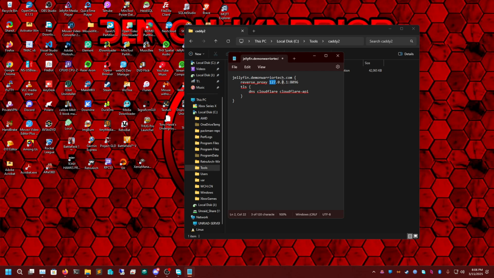Next, my Jellyfin runs on a different PC. So this is good information. If it's running on your local Windows, you just need to do 127.0.0.1 colon and then the port of your Jellyfin.